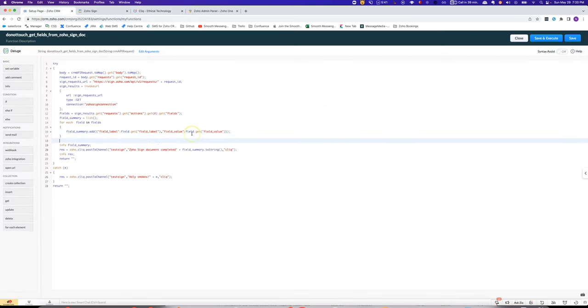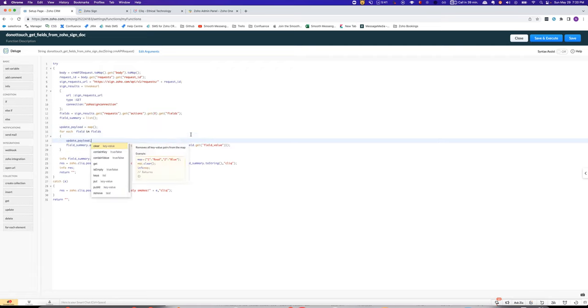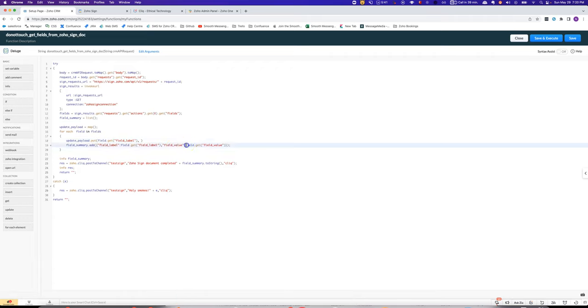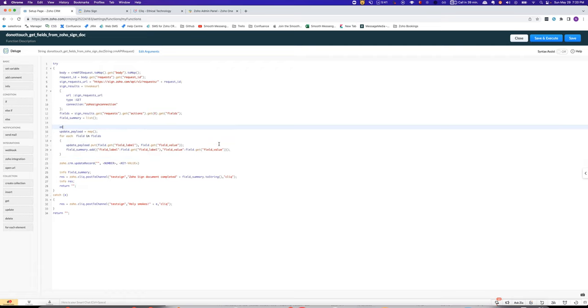We could essentially do something like this. Where we would put in the field label and the field value, and then at the end we could do zoho.crm.updateRecord. We probably have to find the relevant record.